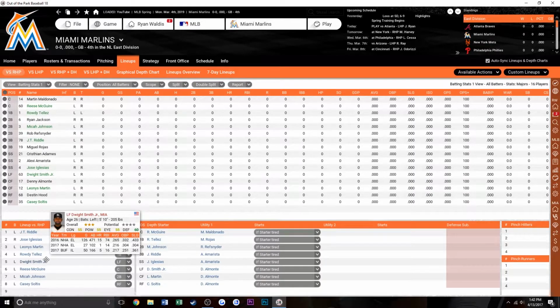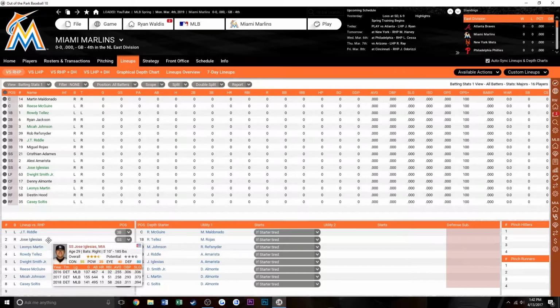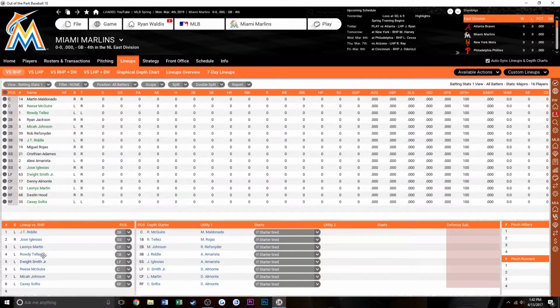So the one problem you're going to see with this team is that we are very, very left-handed heavy. You have one guy who bats from the right side of the plate on this team, and that's Jose Iglesias. Everyone else is a left-handed hitter. It's been that way for a while now, but it's definitely not ideal.